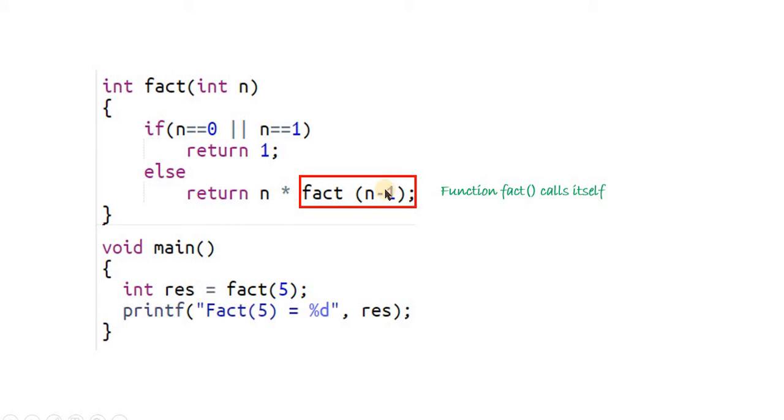Here's a program which makes use of a recursive function called fact to compute the factorial of a given number. The task is to find the factorial of the number 5. The fact function contains a call to itself. Hence it is a recursive function.